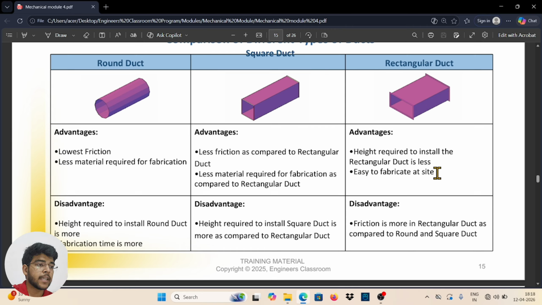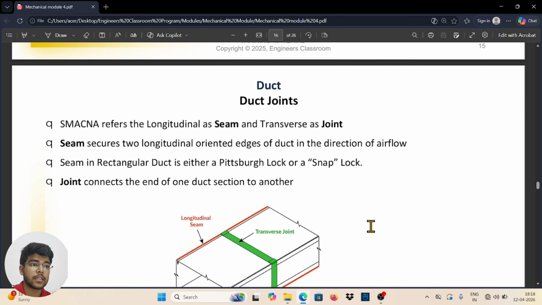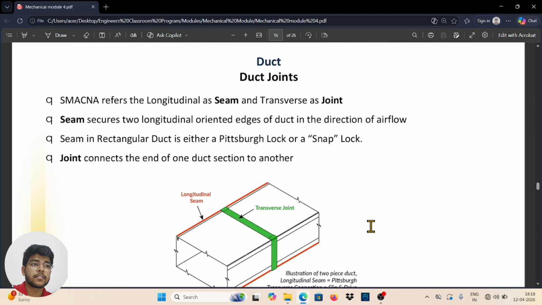Easy to fabricate at site. This is easy for fabrication at site area. And disadvantage, it can create more friction, so you cannot achieve the full efficiency from this duct. So this is the major disadvantage.